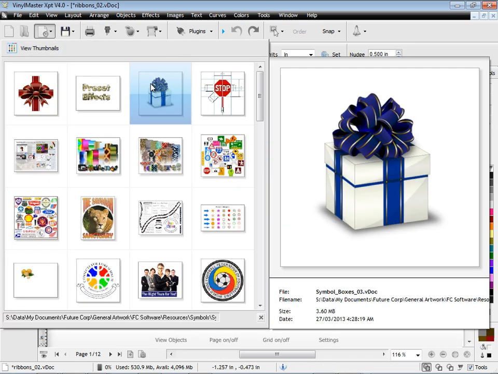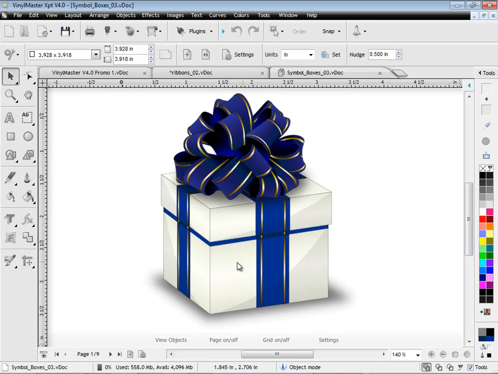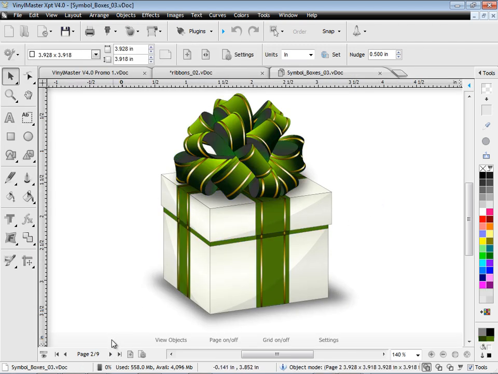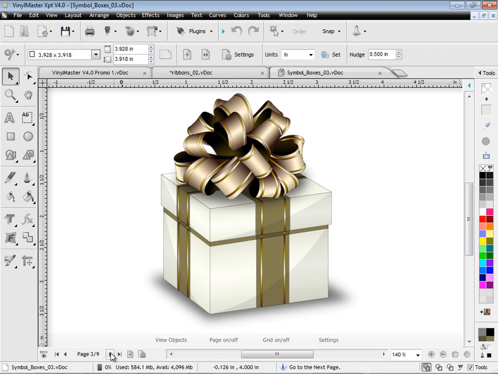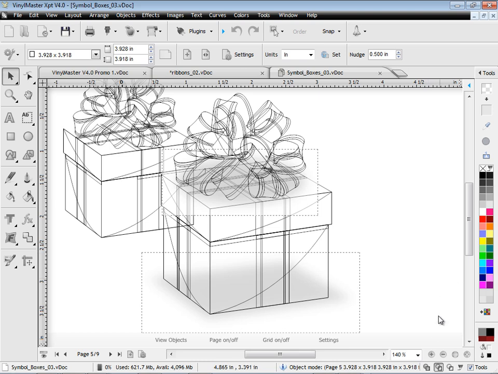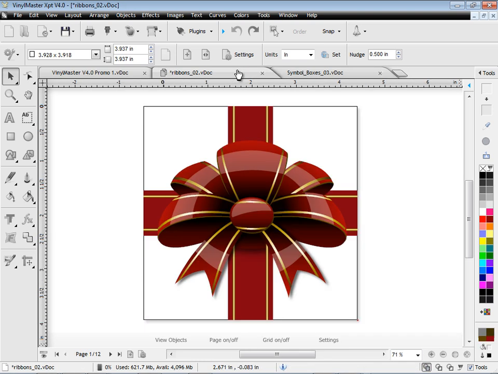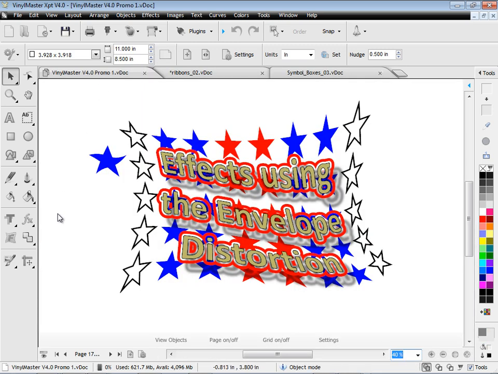These gift boxes have also been made from a combination of VinylMaster's powerful curve tools along with VinylMaster's powerful gradient fills, and using the transparency tools such as opacity and the interactive transparency effect, which you'll find in the mask editor. And navigating between your pages is so easy with these document tabs.